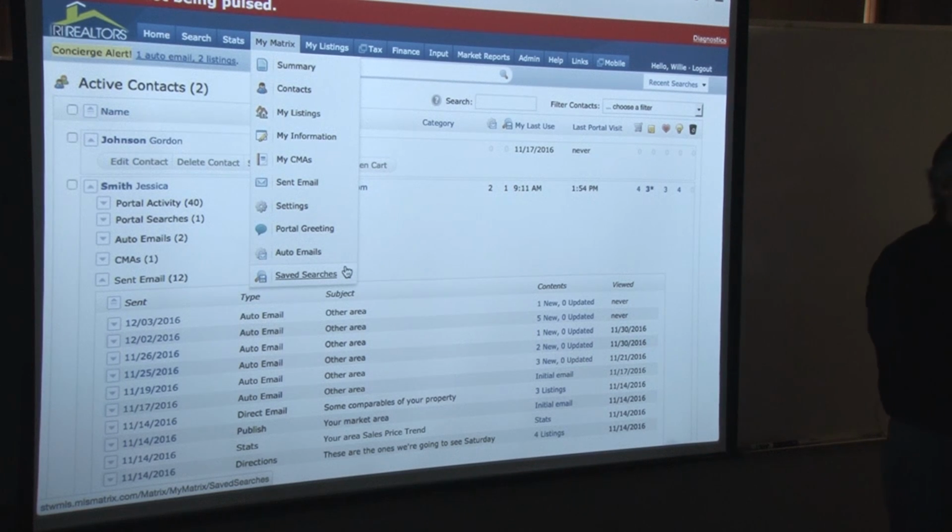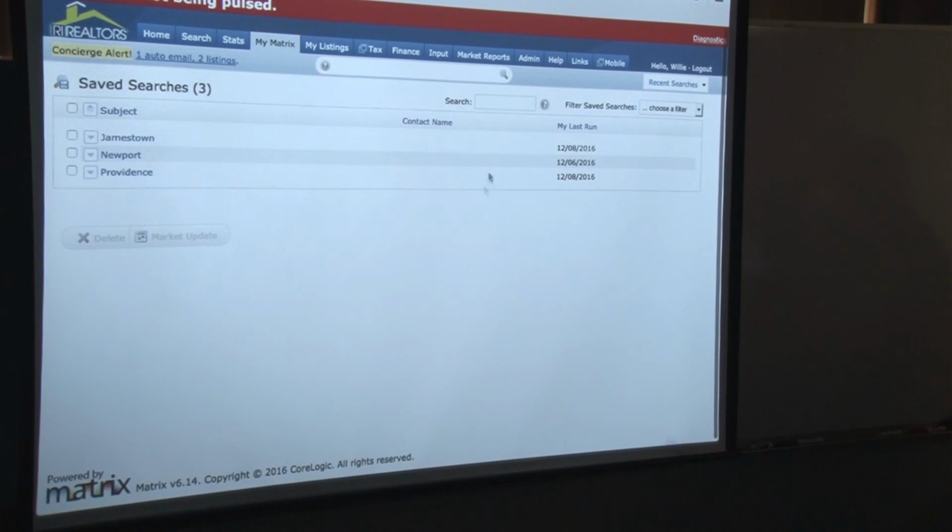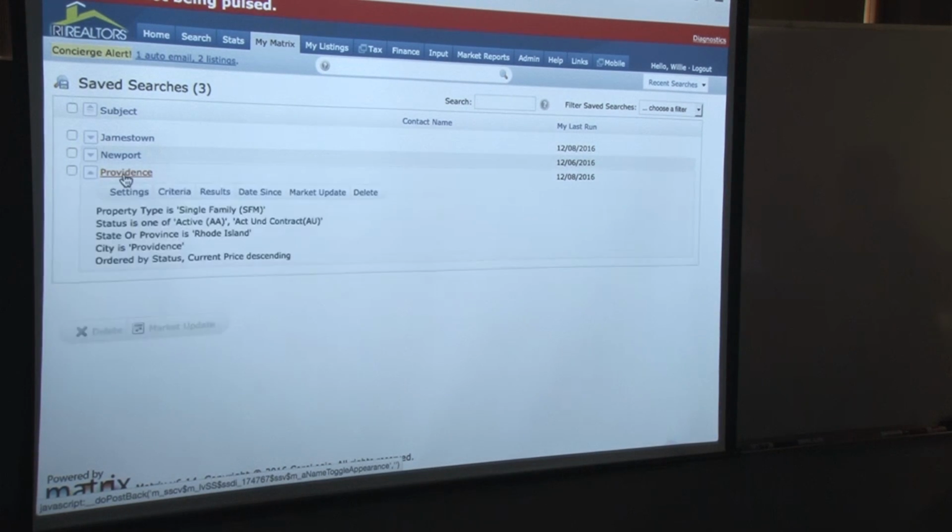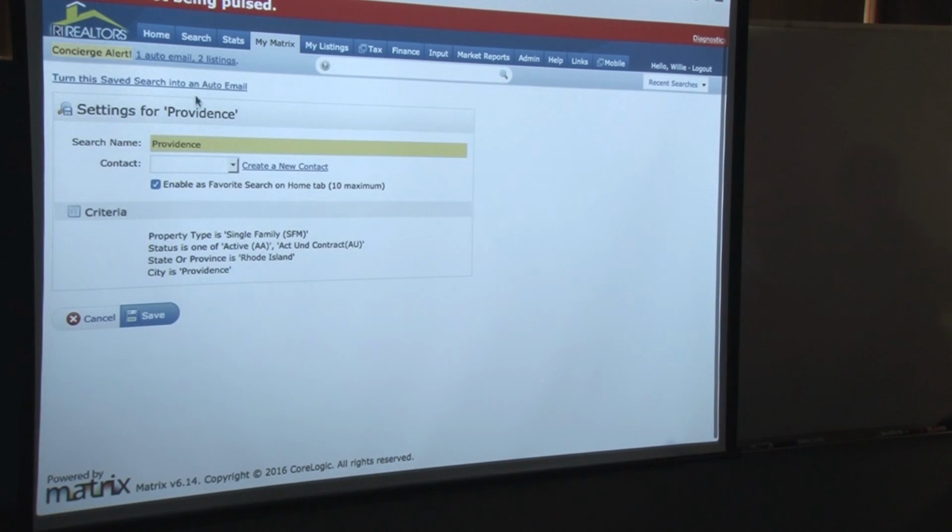So part of your homework over the next month is to activate those searches in Matrix. In order to activate them, if you come under Saved Searches here, it'll show you what contact it was connected to and the search name. You'll go to the one that you want. You go to Settings, and right here, this link, turn this saved search into an auto email.